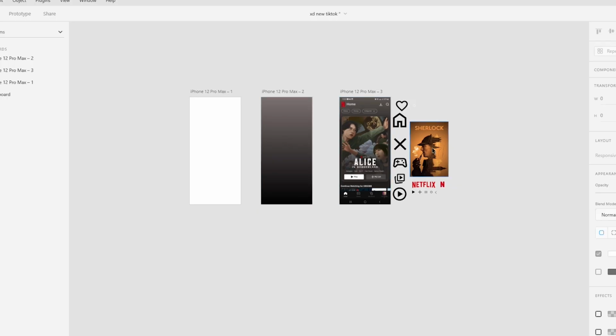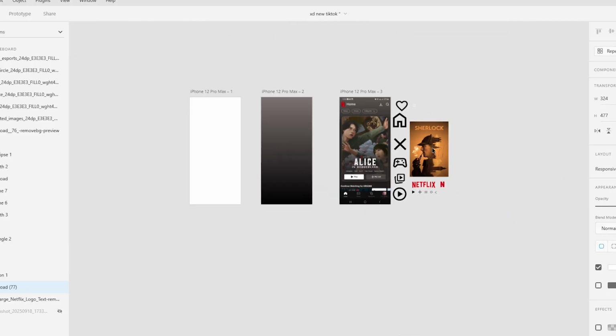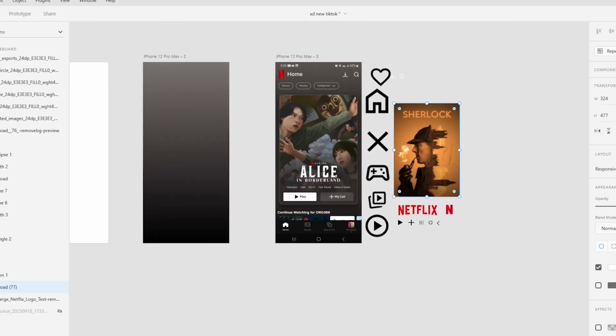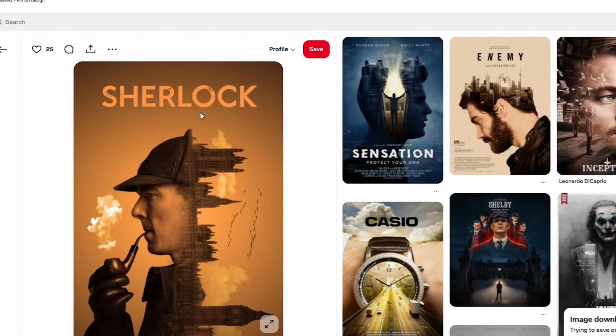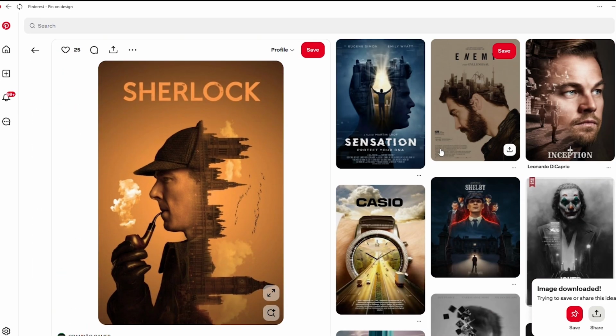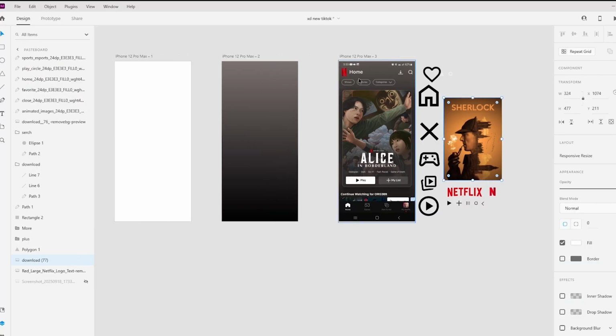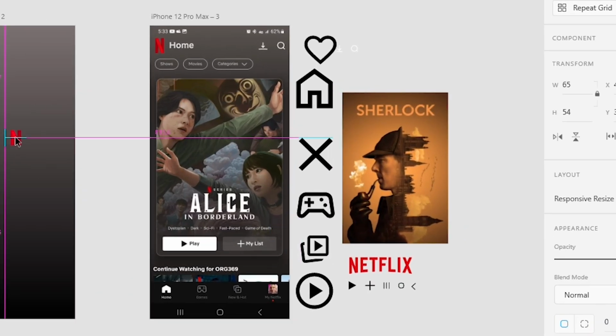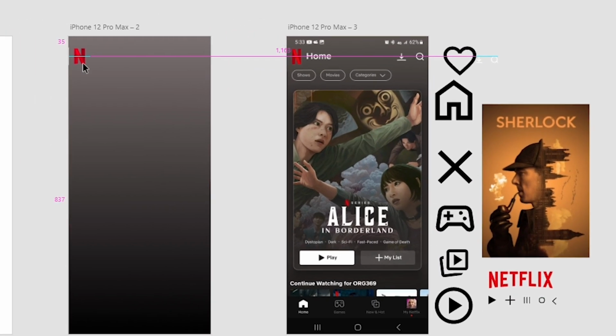And also, if you want to download images like this, okay, just head over to Pinterest and then type in movie album or movie posters. You can get those of it to choose from. Okay, now let's start with the Netflix. You can download a Netflix logo if you want. Let's put it right here. Okay, zoom your work.